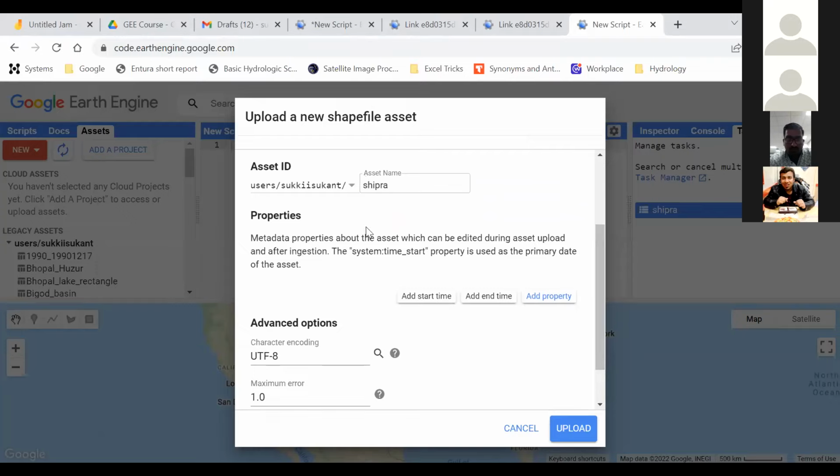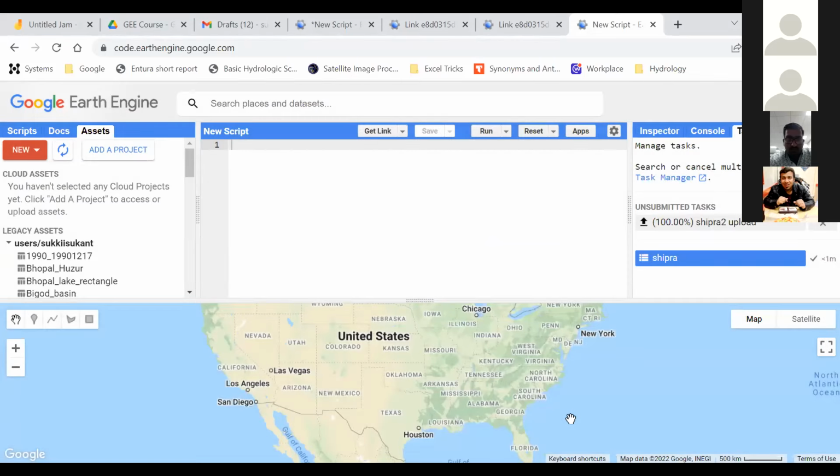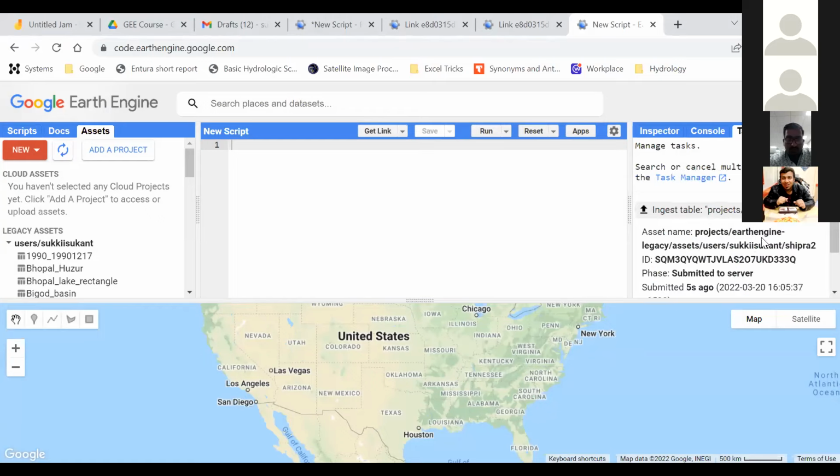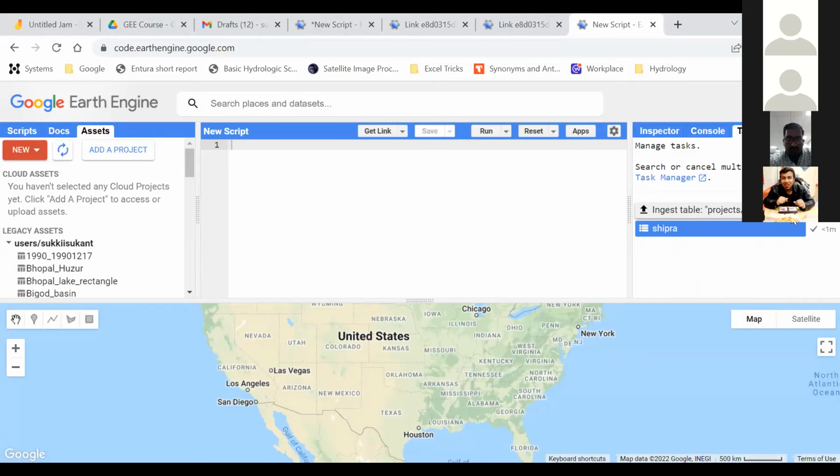So the asset name is Shipra, and this is my user ID. I just simply write Shipra2 because the name Shipra is already uploaded. Now you can see in the task bar there is a task actually happening. That means ingestion of table with the name projects Earth Engine Shipra2. And then we have to wait approximately 30 to 50 seconds to get our assets in this tab.